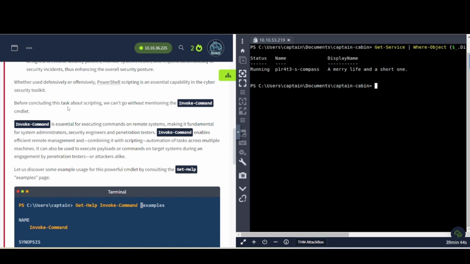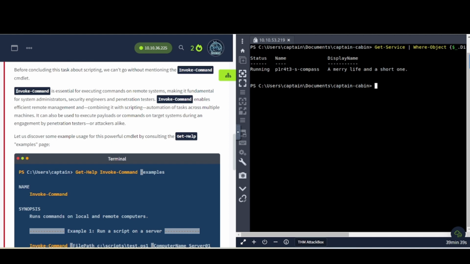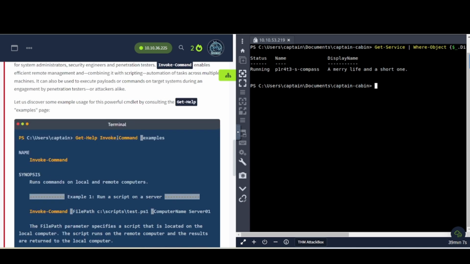Before concluding this task about scripting, we can't go without mentioning the Invoke-Command cmdlet. It says Invoke-Command is essential for executing commands on remote systems, making it fundamental for system administrators, security engineers, and penetration testers. Invoke-Command enables efficient remote management, and combining it with scripting allows automation of tasks across multiple machines. It can also be used to execute payloads or commands on target systems during an engagement by penetration testers or attackers alike. Let us discover some example usage for this powerful cmdlet by consulting the Get-Help examples page.